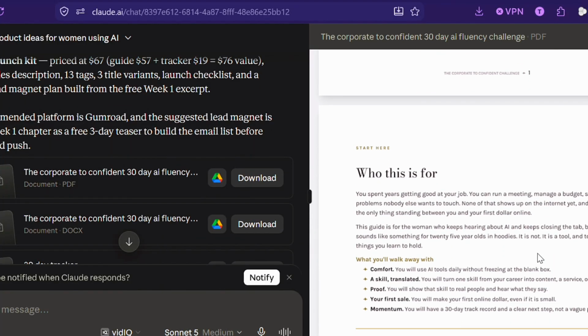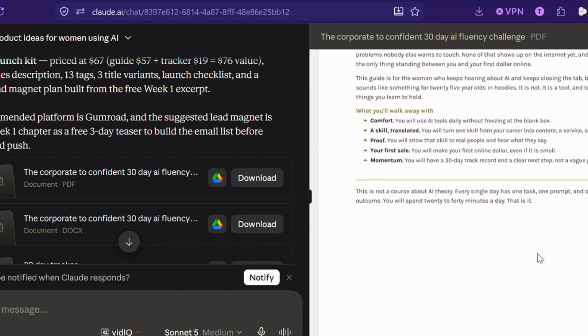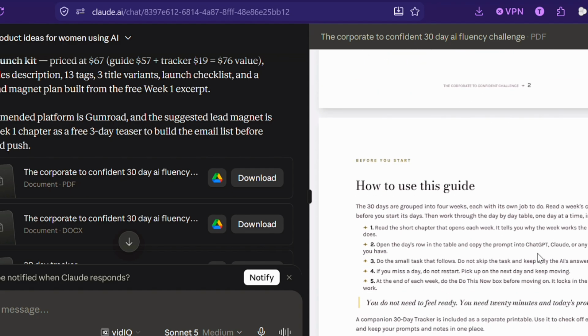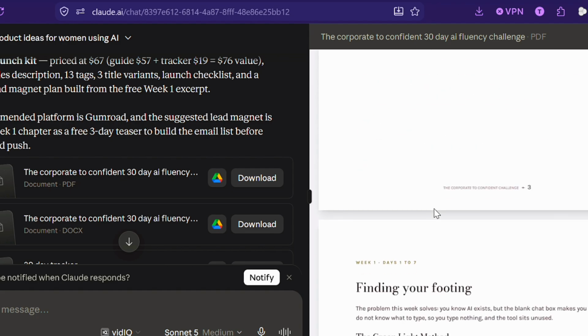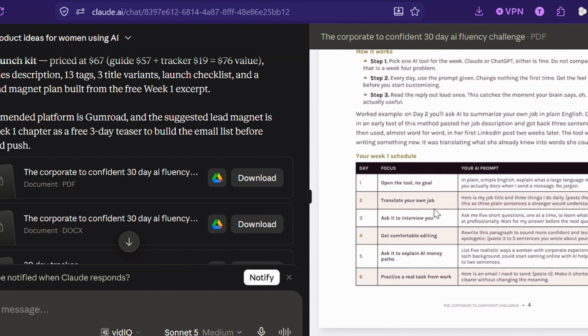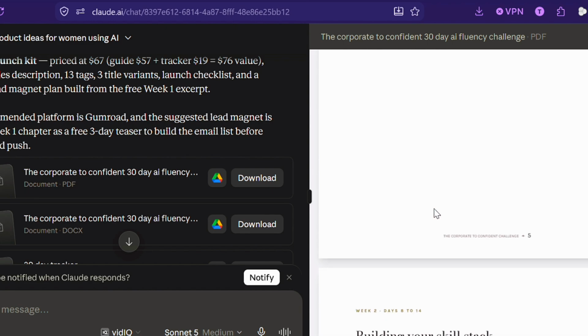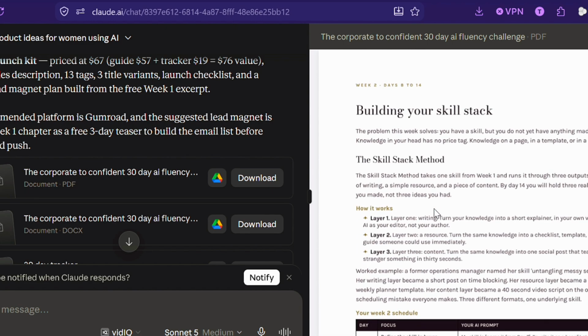Can you see how beautiful it turned out? How to use this guide, finding your footing. Can you see how beautiful? Like when you buy ebooks online, do they look better than this? I bet they do not.